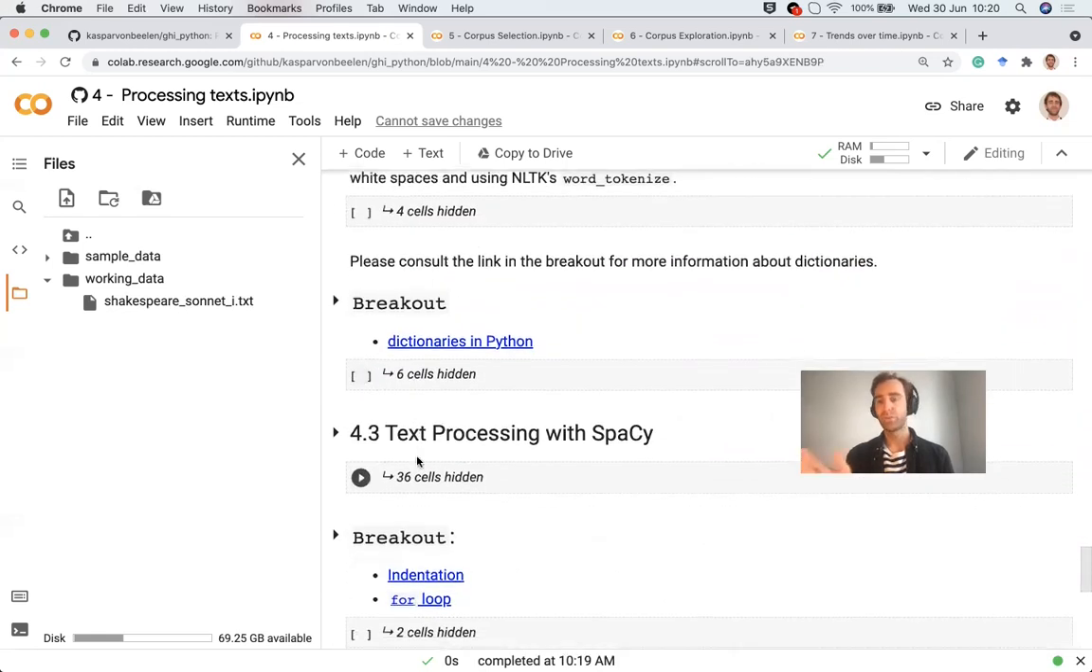First, we use one library called Natural Language Toolkit for text processing. Then we also show some spaCy functionalities that can do more advanced text processing. We do some lemmatization in spaCy and also, for example, part of speech tagging. So in this notebook, you basically learn how to process one document and apply some NLP tools to this document.